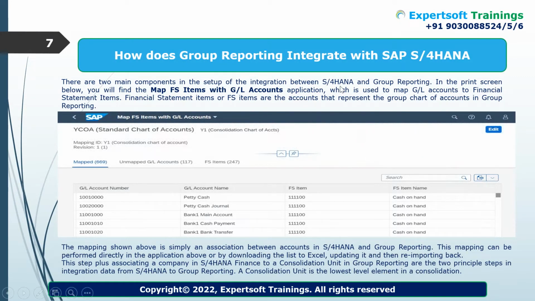Okay. So when it says integration between the GL accounting and the group reporting, we have some integration components within SAP S4HANA. Suppose here you see in this picture the GL account I have, and similarly we have FS item. FS item means financial statement item. We will discuss this as part of module 2, but here I'm just giving the high level understanding.